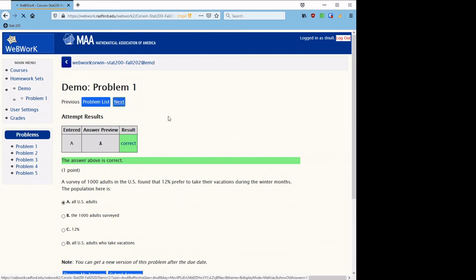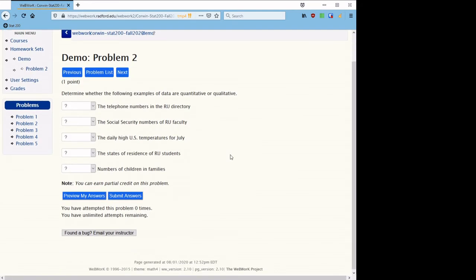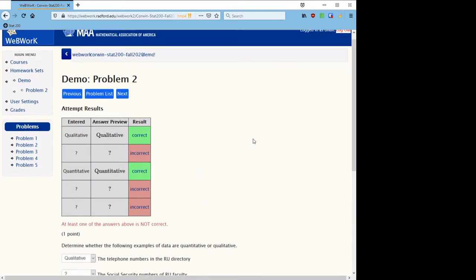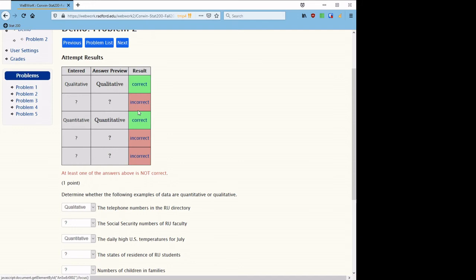Okay, next problem. Next problem is the same kind of thing, only you have drop downs. Determine whether these things are qualitative or quantitative. And we're just going to click and choose a few things. This is qualitative. This one's quantitative. Okay? You can see the usual stuff is here. I'm going to go ahead and click submit answers. And in this case, it tells me exactly which one of these I have right and which ones I have wrong. I got this one and this one right and all the rest wrong.